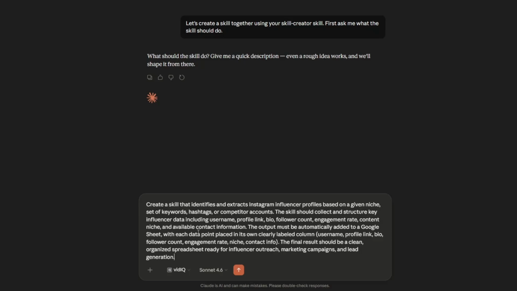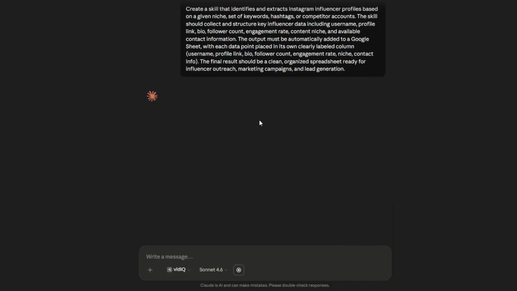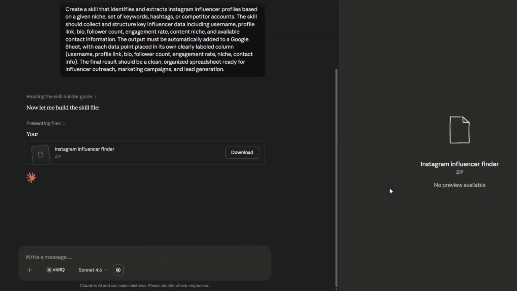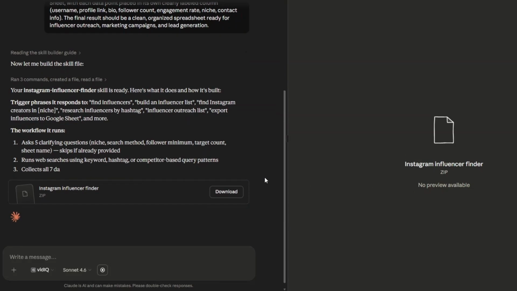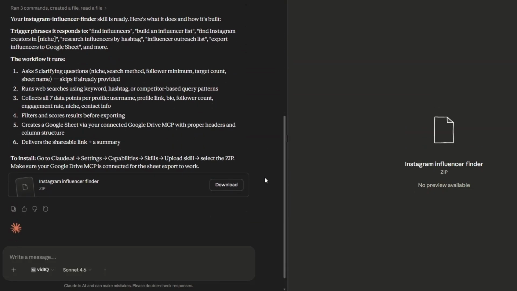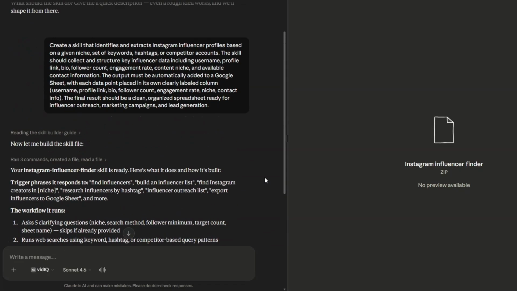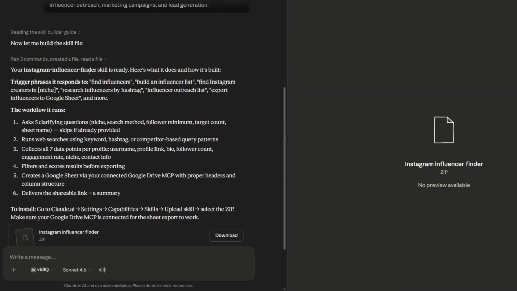The columns I would like to add to a spreadsheet are username, profile link, bio, follower count, engagement rate, niche, and contact information. Then we're telling Claude the final result should be a clean, organized spreadsheet ready for influencer outreach, marketing campaigns, and lead generation. Now to create our skill, I just hit enter right here. So let's give it a second or two for it to create our skill. So here you can see it created our Instagram influencer finder skill over here.